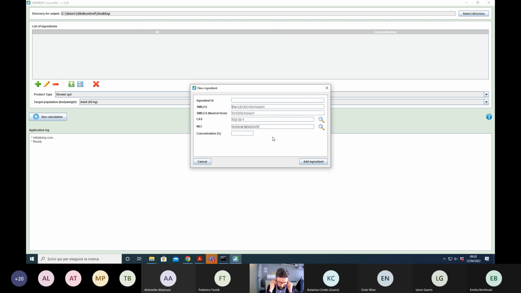I would like to say that for several kinds of substances, for example, similar to salts, mixtures, inorganics, polymers, substances for which the SMILES is not a pure and neutral SMILES but a disconnected SMILES, it is not possible to proceed with the assessment. So basically, the software works with an organic SMILES.